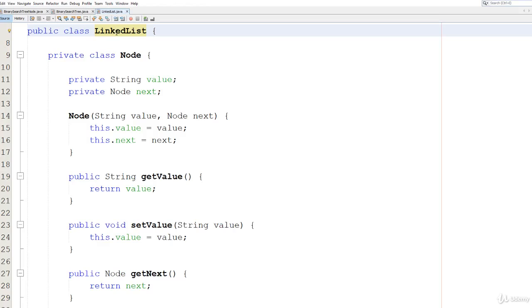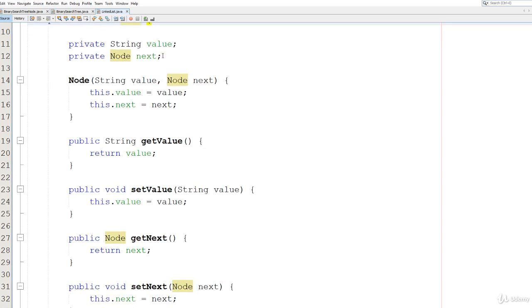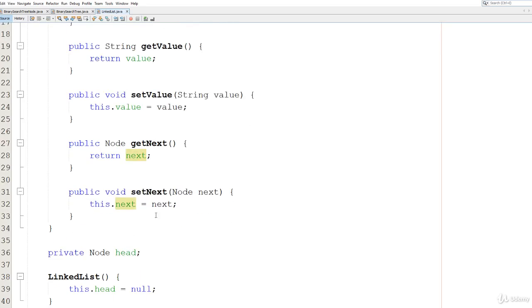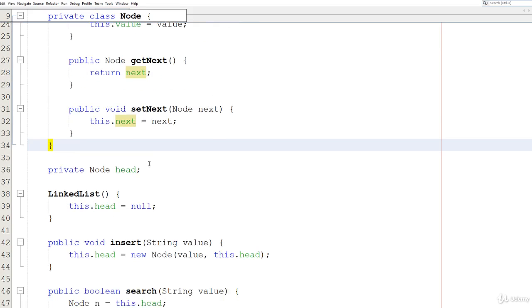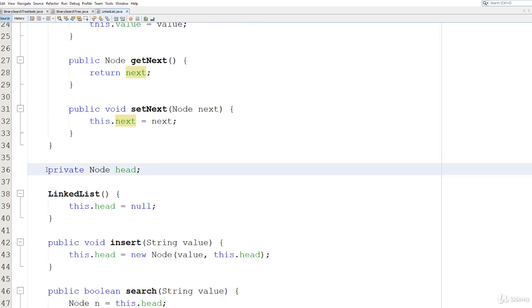Since linked list is a pretty simple data structure, I decided to fit it all into one file. So first we have a private node class. As you can see, every node has a value and a pointer to the next node, and there are also getters and setters. Underneath we have the only attribute of the linked list, which is head. When creating a new list, we set this head to null, because we haven't stored any information yet.